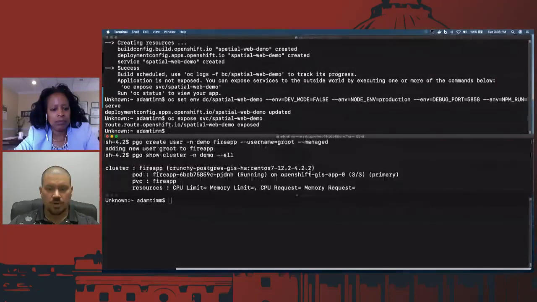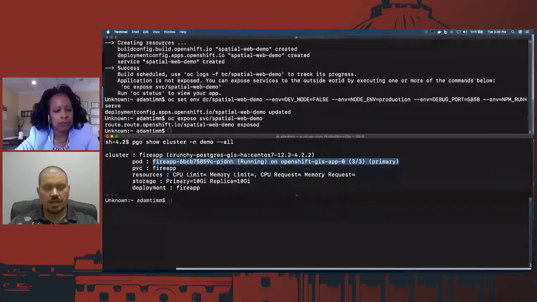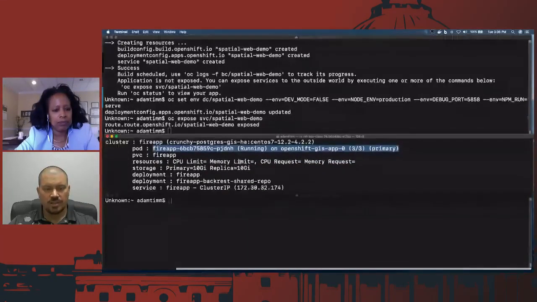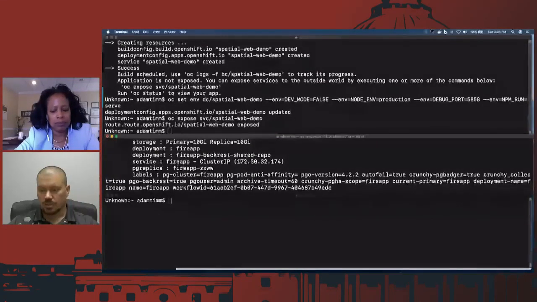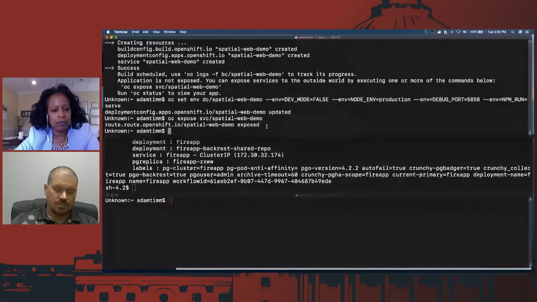You can see that our primary database is already up and running. Our replica is not available yet. It's going to do that in a minute. So we're going to let that keep working its process, and we're going to move on to do what I need to do in the database. So I need to switch back to the demo project space.